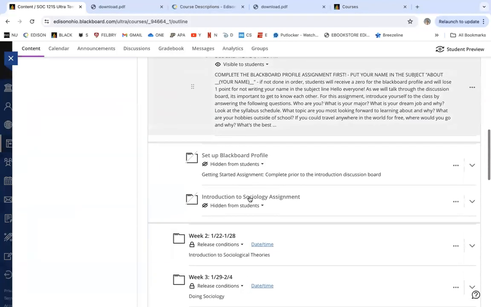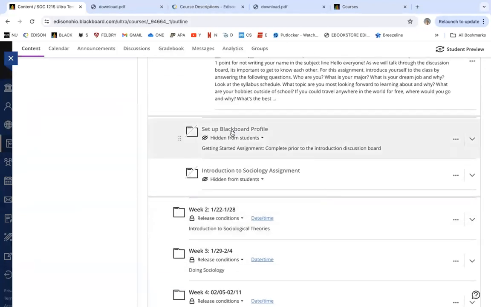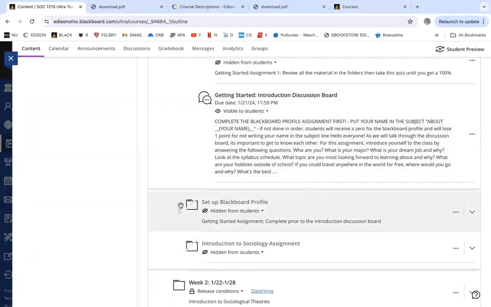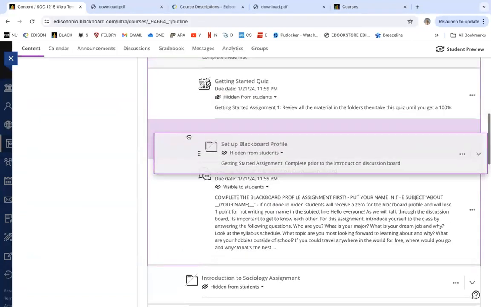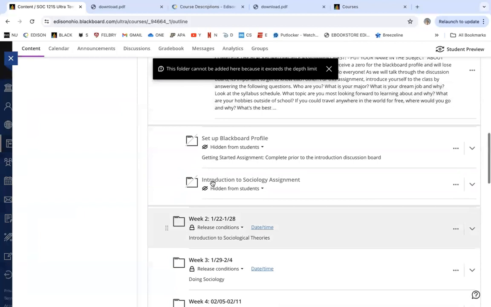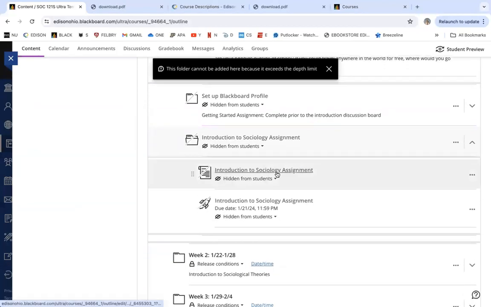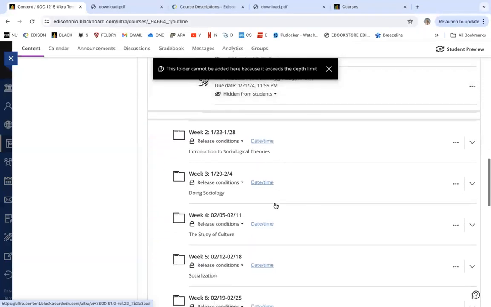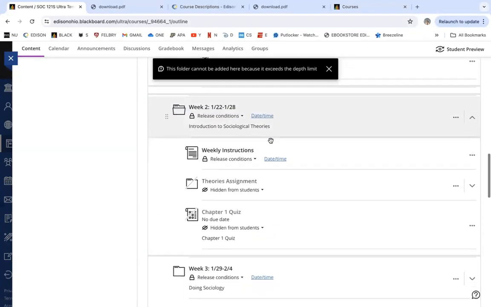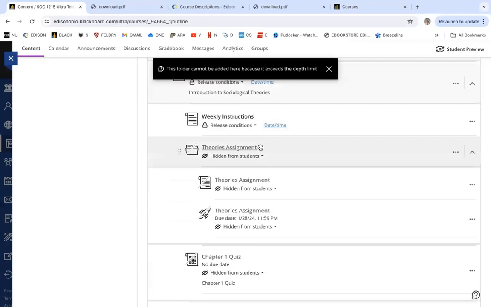I got my discussion board, so that's looking good. Blackboard profile, I like to put this above my discussion board, so I'm just gonna move that there. And then I have my introduction to sociology assignment, which is there, with the Dropbox. How's week 2 looking? I got my instructions, my theories assignment.